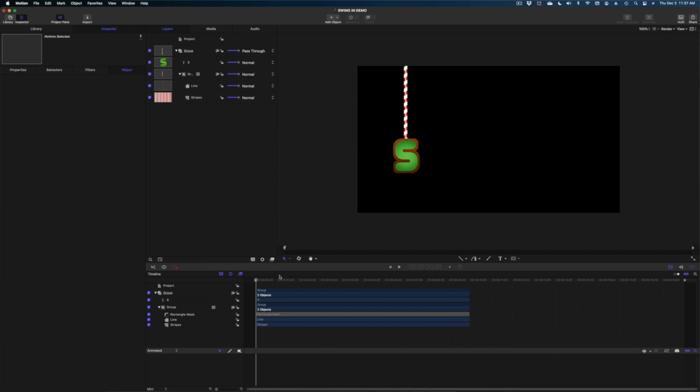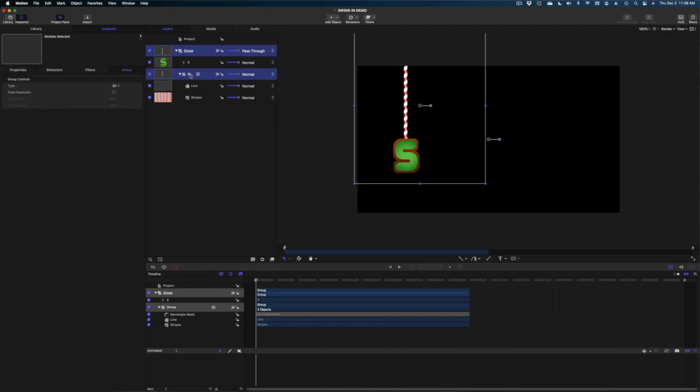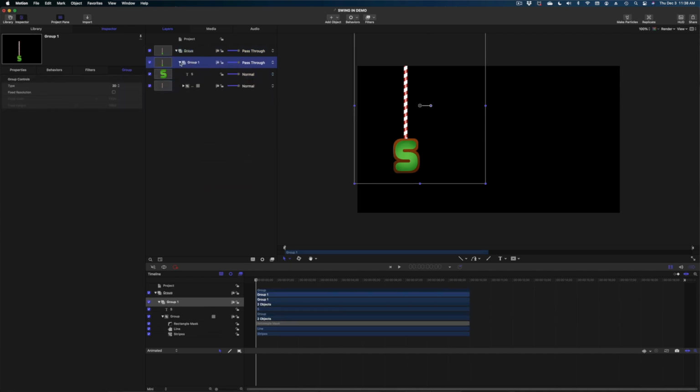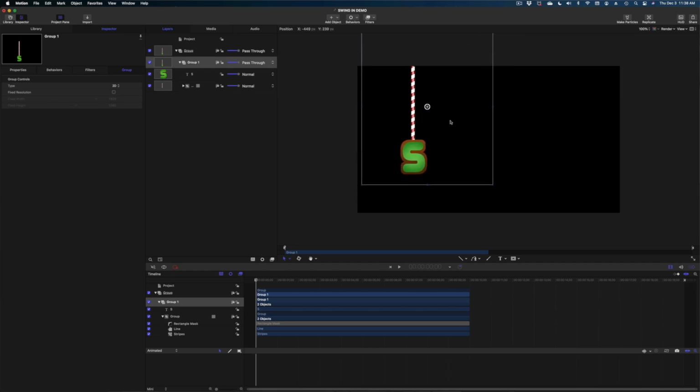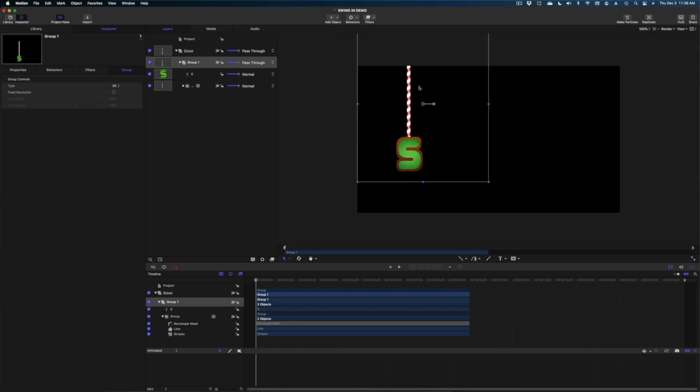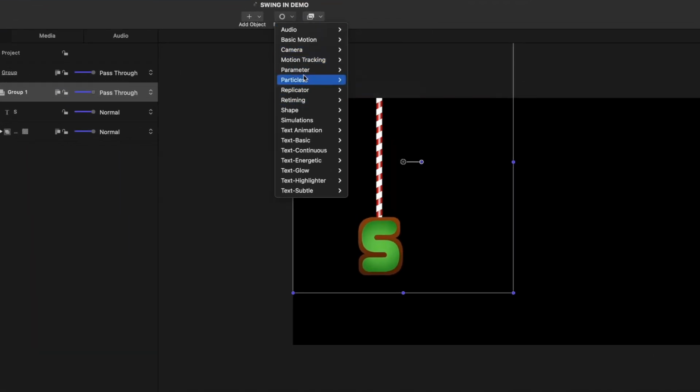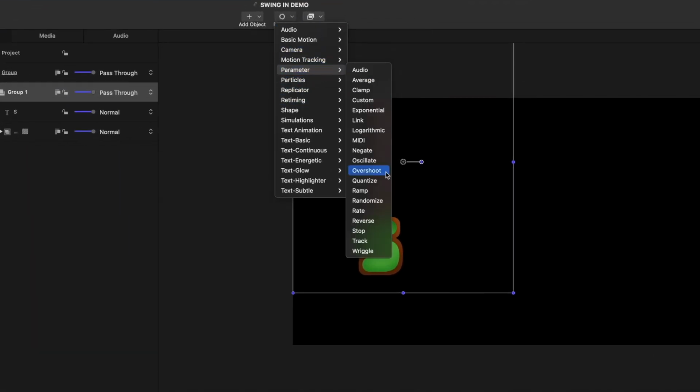Okay, now it's time to add the swing effect. So the important thing is that I want to treat my candy cane and my letter all as one element. So in order to do that, I need to group them. So I'm going to select both of these items. I'm going to hit group. And so now this is all one element. I can move it all together. So what we want is for this entire thing to swing into the frame from the top. So let's head on over to behaviors and parameter and overshoot.